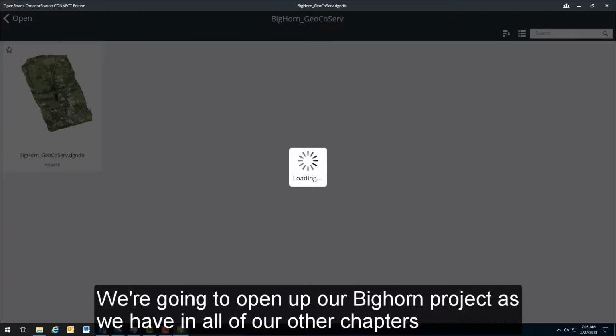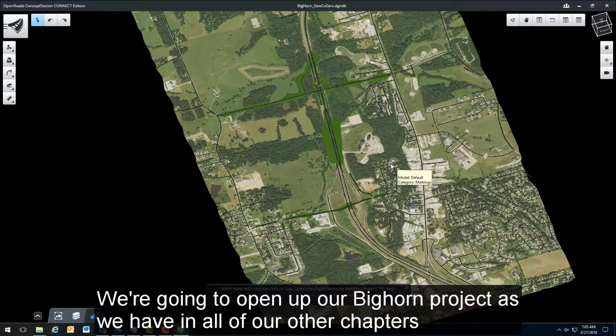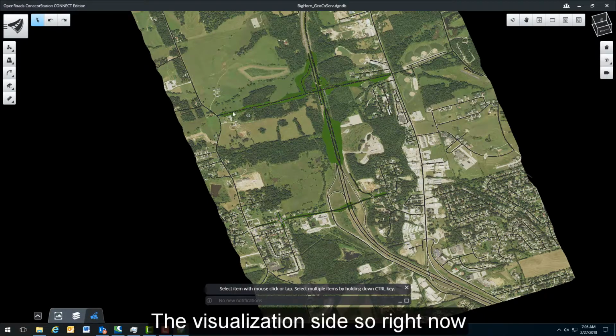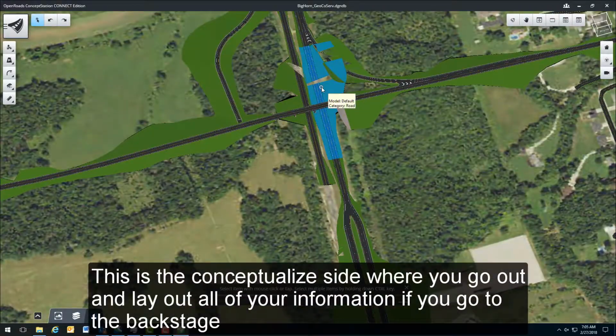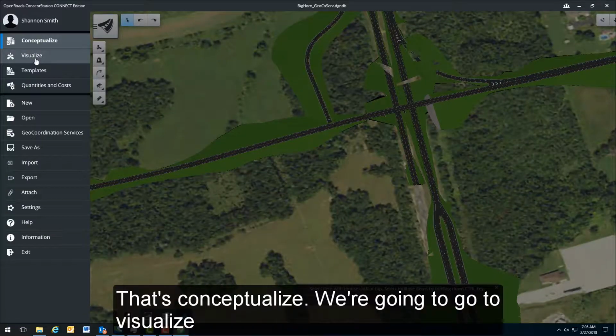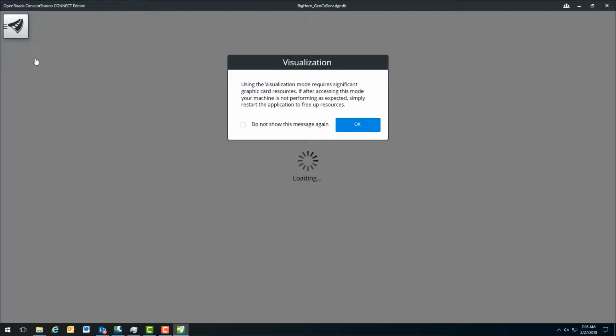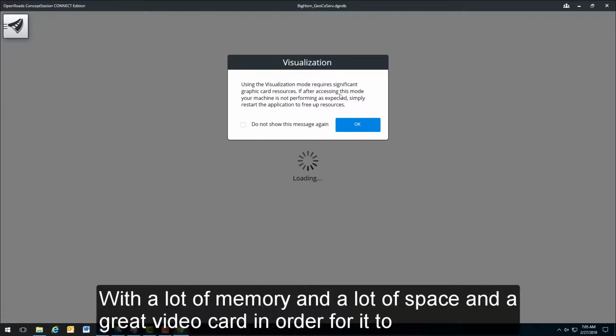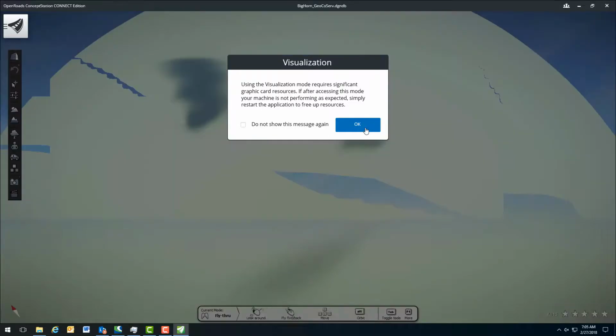We're going to open up our Bighorn project as we have in all of our other chapters, and we're going to take a look at the visualization side. So right now this is the conceptualize side where you go out and lay out all of your information. If you go to the backstage, that's conceptualize. We're going to go to visualize. Visualize takes a good machine with a lot of memory and a lot of space and a great video card in order for it to really do well.